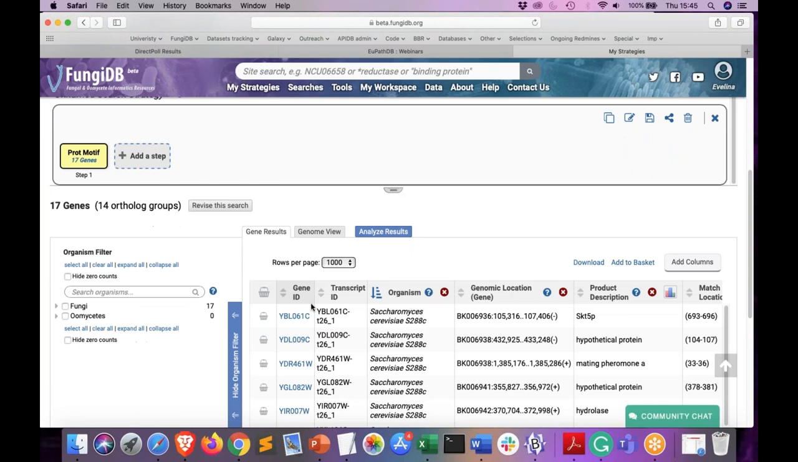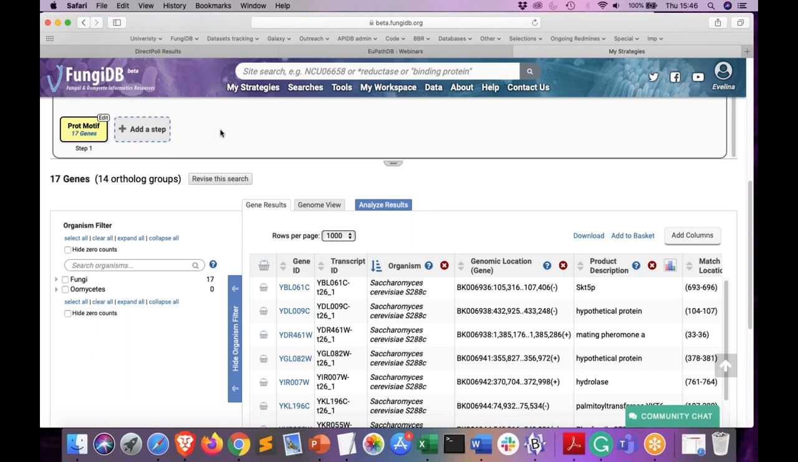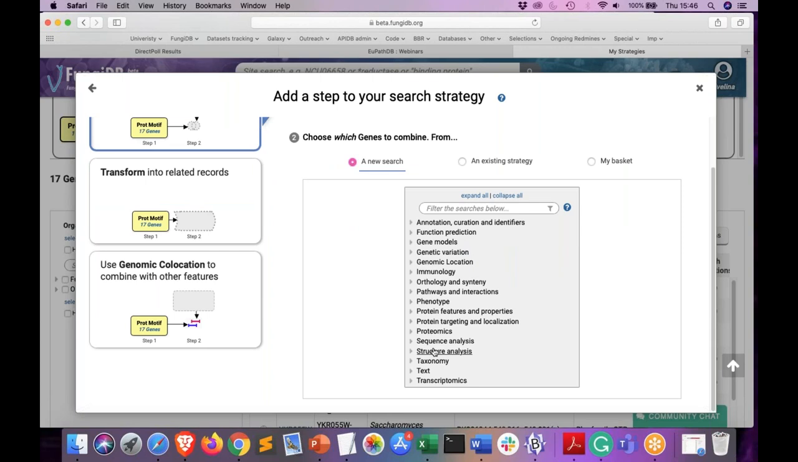It doesn't really matter with which proteins you're working. It could be RXLR effector proteins in oomycetes. It could be CAX motifs in cryptococcus. But you can essentially add a step to expand your strategy and add other results from other integrated data sets, such as transcriptomics data sets, proteomics data sets, sequence analysis, et cetera. And at this point, I will turn it back to Suzanne, who has another search to demo for you.